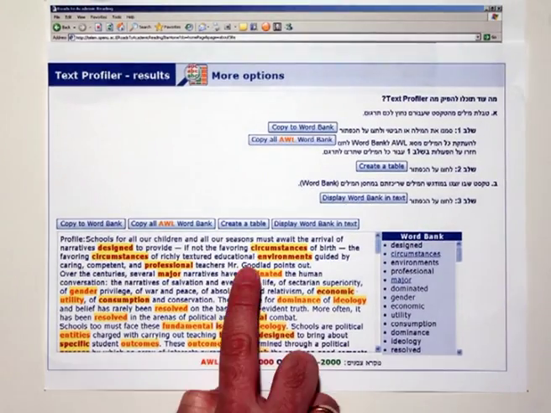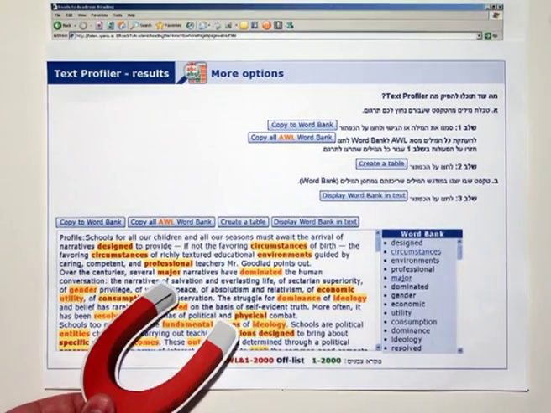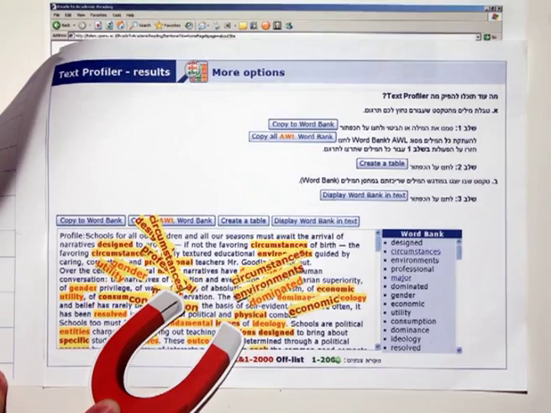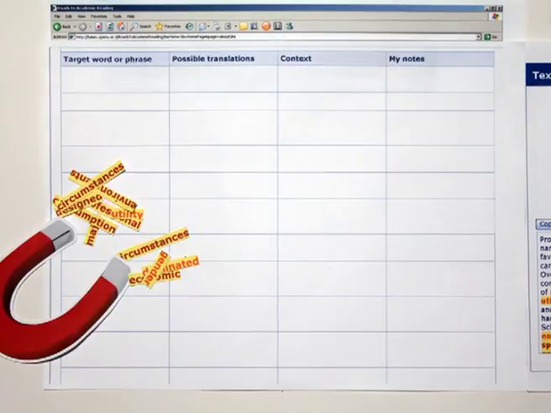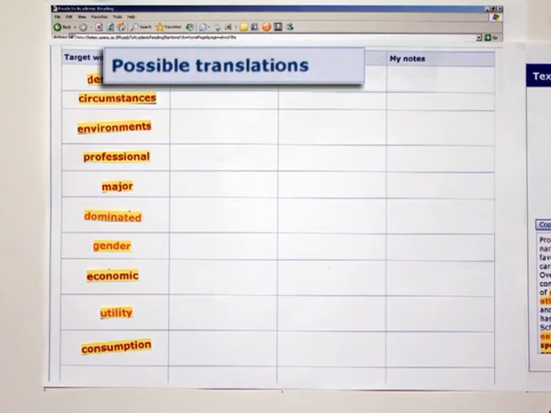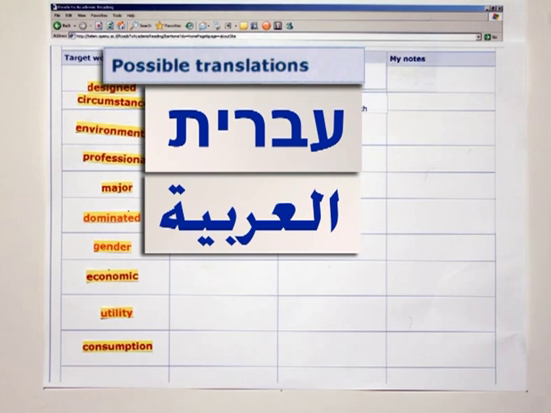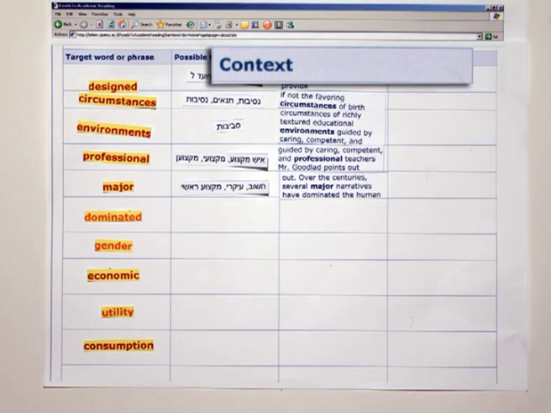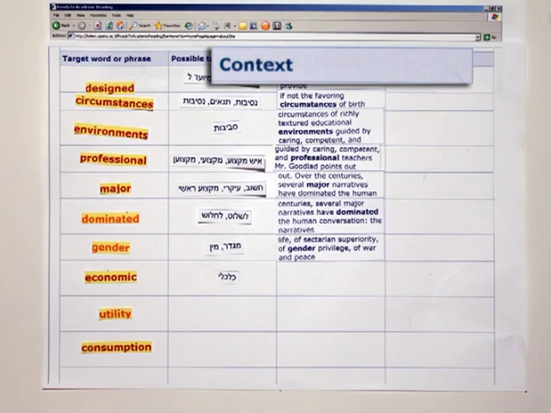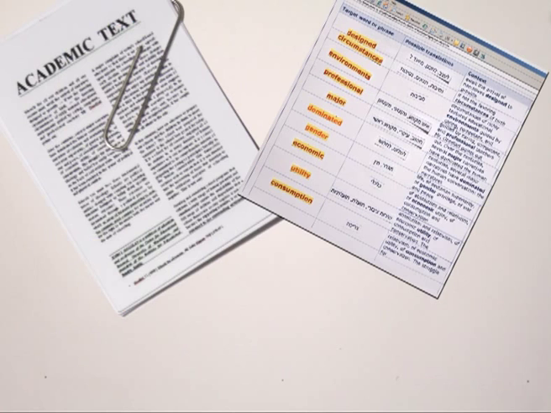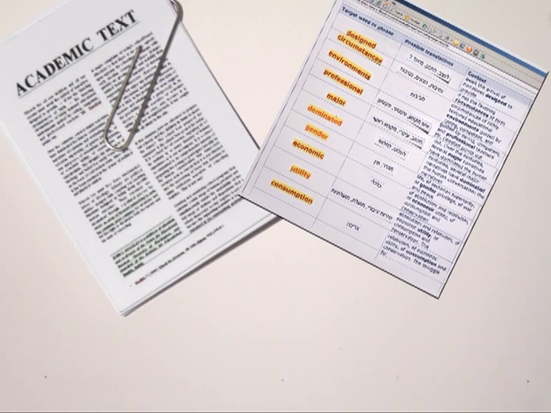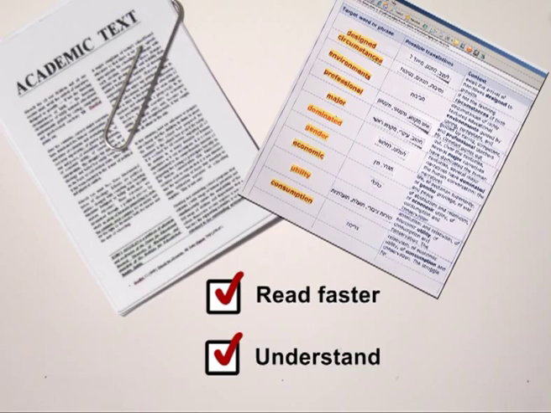Roads automatically finds the most common academic words in your text and creates a table with the words, possible translations in Hebrew or Arabic, and the context in which the words appear in your text. When you see the text and your table side by side, you can read faster and understand what you read.